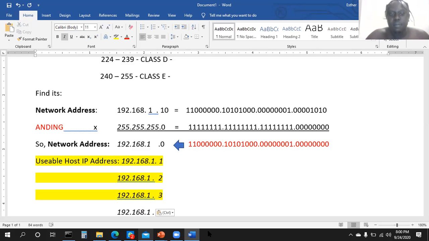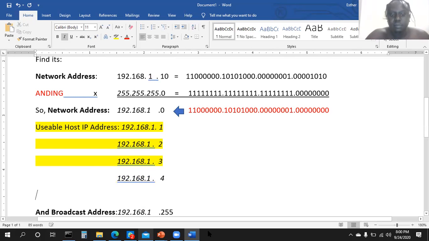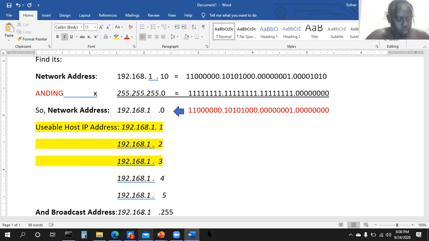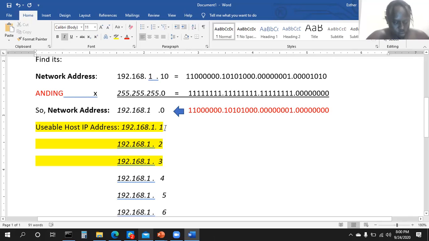So this one will be .4. Then .5. .6. You see that, Marvin? So usables mean that you are going to give them to the PCs, the switches, the routers. But this one here becomes the default gateway. It's good to give this one to the default gateway.